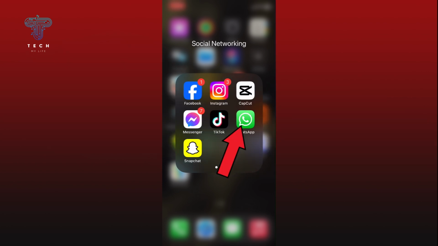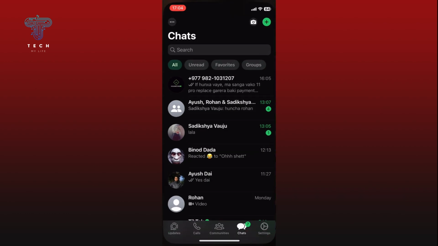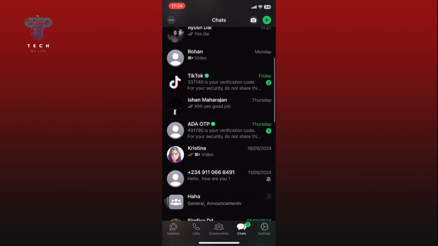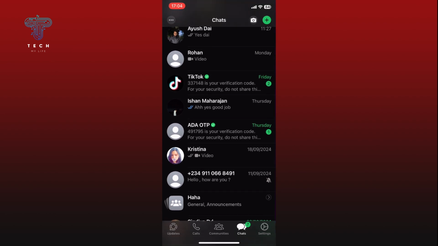First, open WhatsApp on your mobile device. In the chat section, find the chat that you want to delete. Once you have found it, tap and hold on the chat until a menu appears.